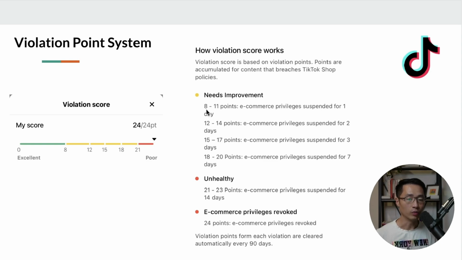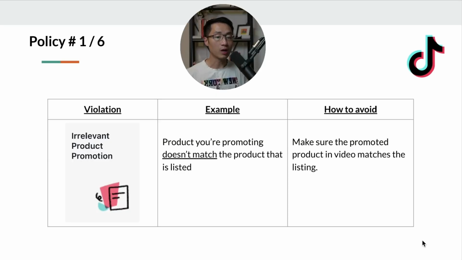If you have accumulated anywhere from 8 points to 20 points, your e-commerce privilege will be suspended anywhere from 1 to 7 days. If you're between 21 to 23 points, then you will be suspended for 14 days. And as I explained earlier, if you get the whole 24 points deducted, you will either be suspended or even banned, depending on the violations that were assessed to you. So next, we're going to talk about the 6 violations that you want to avoid. This is basically TikTok Shop's policy from 1 to 6.